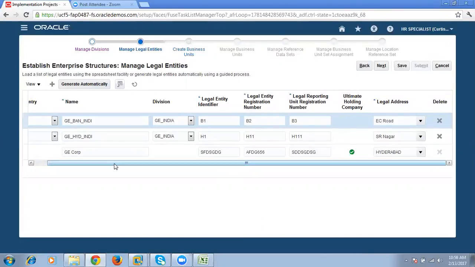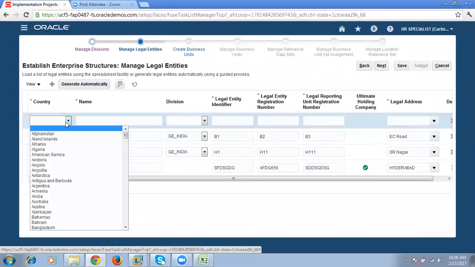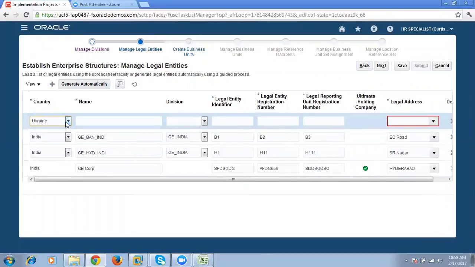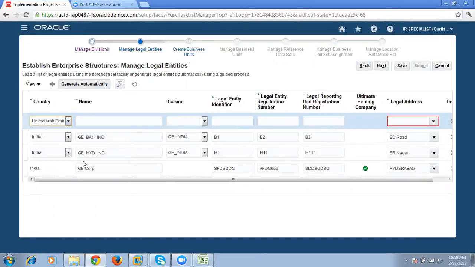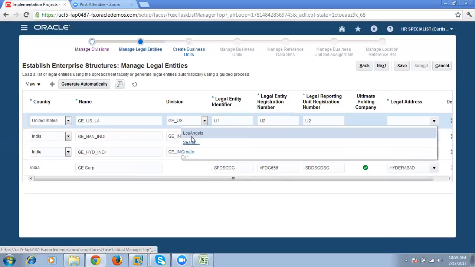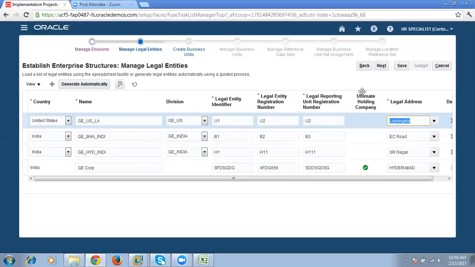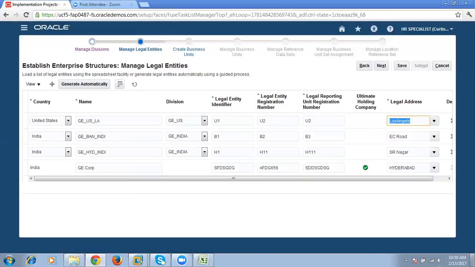Okay. So after creating the legal entities in India, 2 more legal entities are required for the US. I'm going for only one legal entity. Now you are clear, right? How to create the legal entities, and the number of legal entities we can create. United States, GE US, Los Angeles, and division as US. And what about the legal address? Like this, whatever number of legal entities is required for the client, we will create. Meanwhile, you can click the save button also during the transaction so that your changes will be saved.